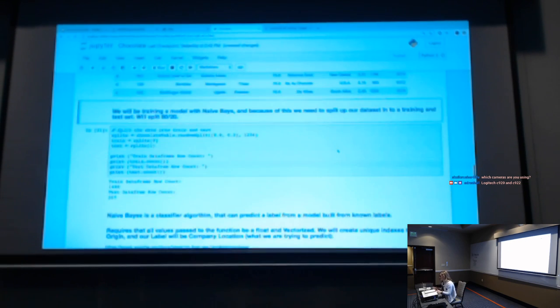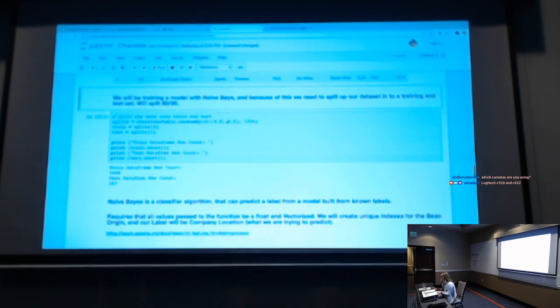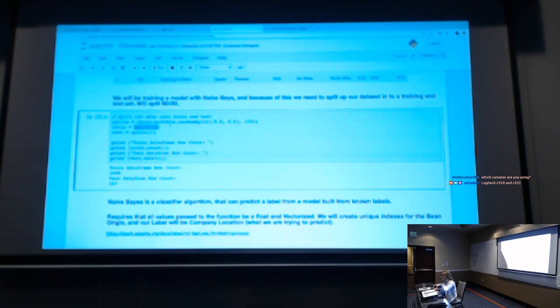Just go with it. Because this is different than k-means, we're using naive Bayes, and so we need to be able to split our data set into a training and a testing data set. So what we're going to do is split it 80-20. We're going to put 80% of our data into our training set and 20% into our test set.